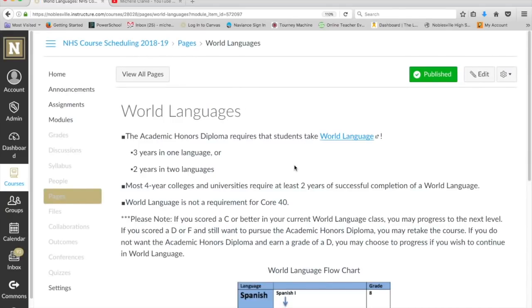World language. At this point, the academic honors diploma requires that students take world language. So you either need to have 3 years in one language, like Spanish 1, 2, and 3, or 2 years in 2 languages. You could take Spanish 1 and 2, and then switch to German 1 and 2. World language is not a requirement for Core 40.